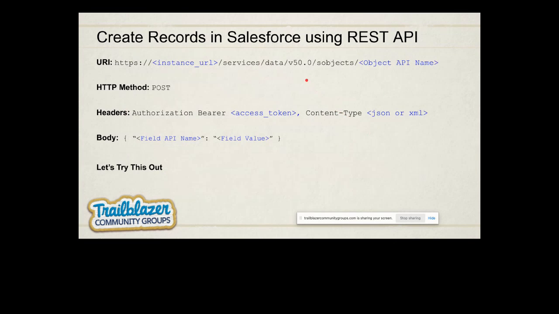We have seen how to query records from Salesforce using the API. Next, let's take a look at how to create records in Salesforce using the REST API. For creating records, again, there is a specific URI. The change that you are going to see in this URI is that I am also specifying what my request type and request identifier are.